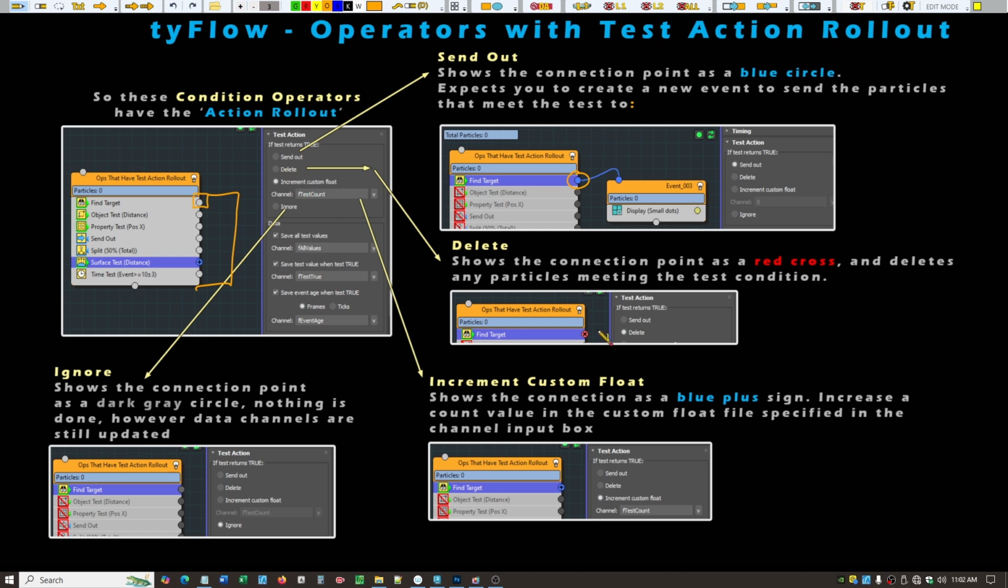We can set it to delete, in which case it shows like this red cross, and in that case any particles that meet the test condition are immediately deleted, and we can choose to send the data to a custom float, in which case we create a custom float variable, and every time the condition is true it will update a value in this float operator, or this float channel, right? So the indicator that we see throughout is valid for judging what's going on with your condition operator.